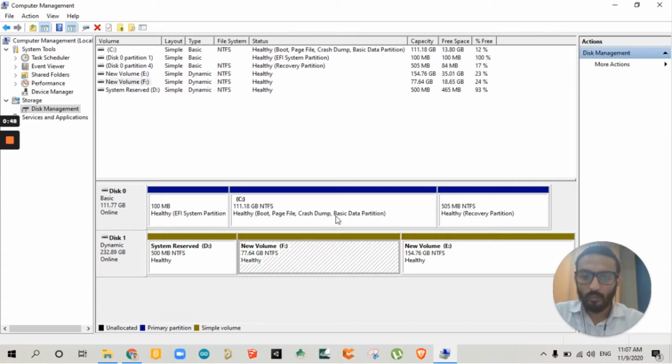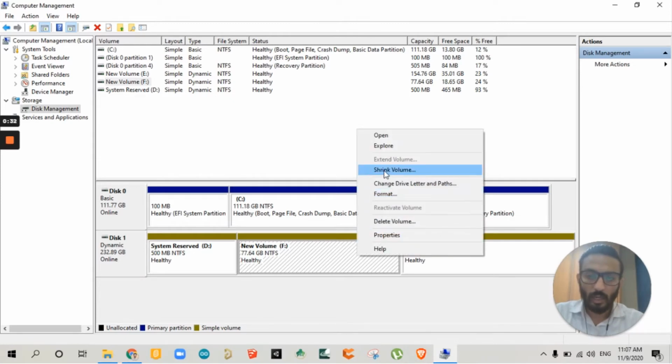So now what we will do is we will change one of these drives. Let's not alter the system reserved drive. Let's change the memory of the new volume E or new volume F. I can choose either of these, and I will right click on this one, and the option to get some memory out of it is Shrink Volume.